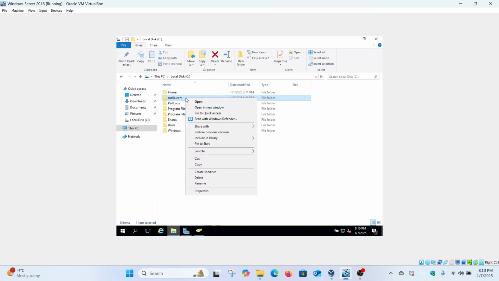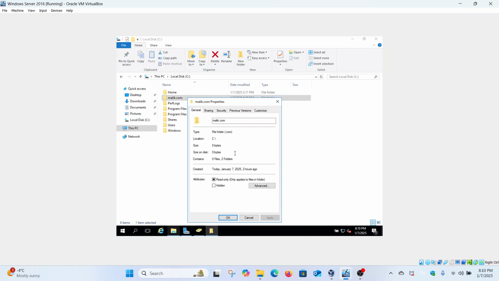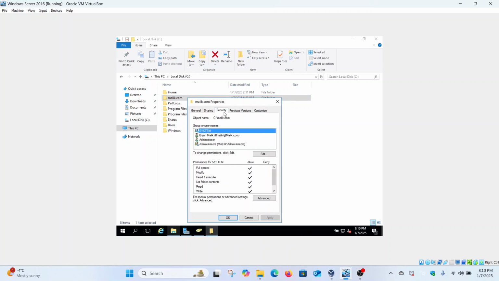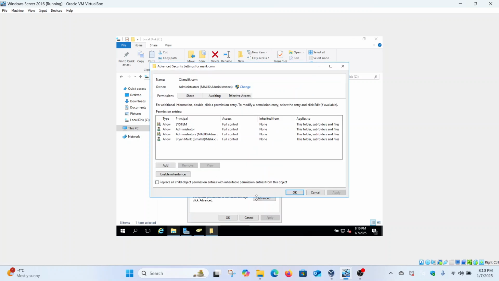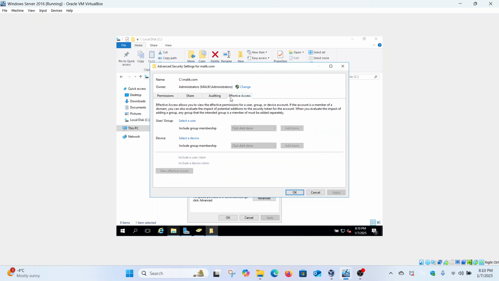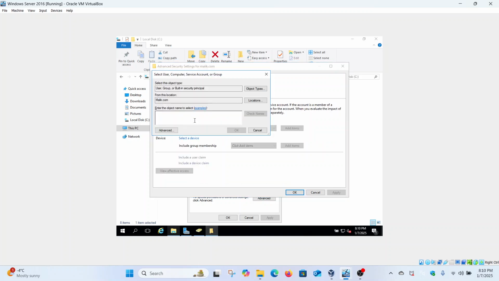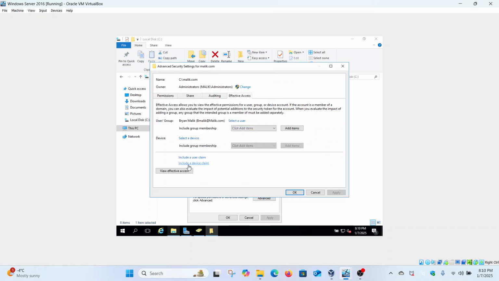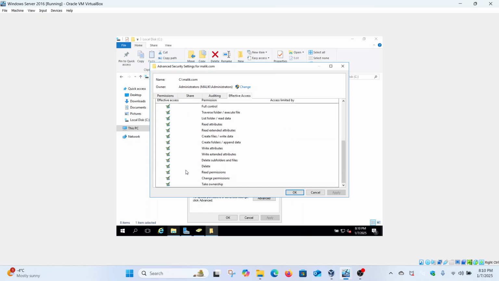Let me now see if Brian Malik has access to this folder or not. Let me check the effective access. To get to the effective access, select user, and I'll type Brian, check name, hit OK. As you see, Brian Malik will have access. Now I can be 100% sure that Brian Malik will come tomorrow to the organization. He'll be able to open Malik.com without being an admin user, and even not a member of help desk, right?